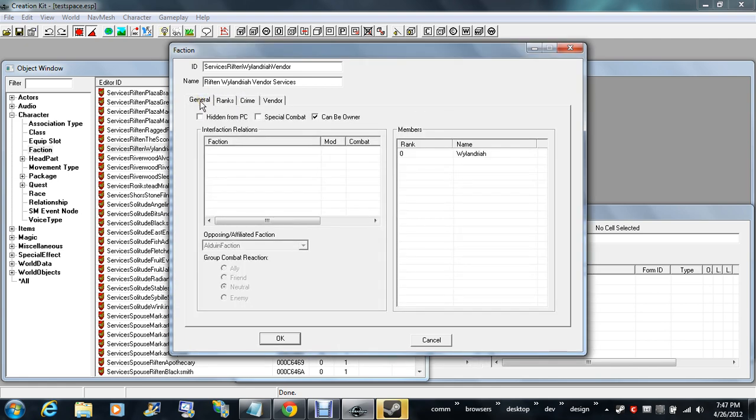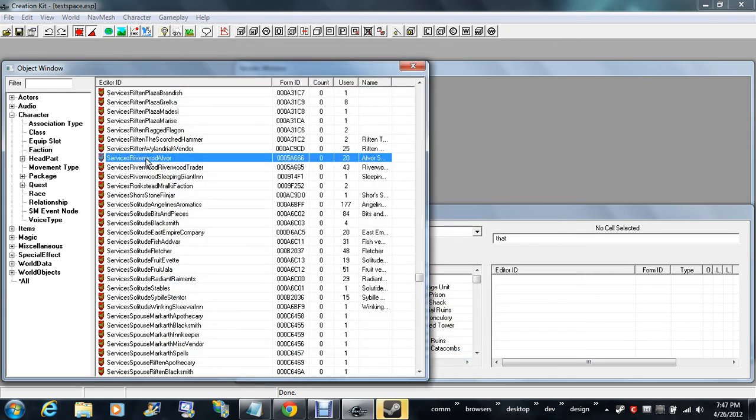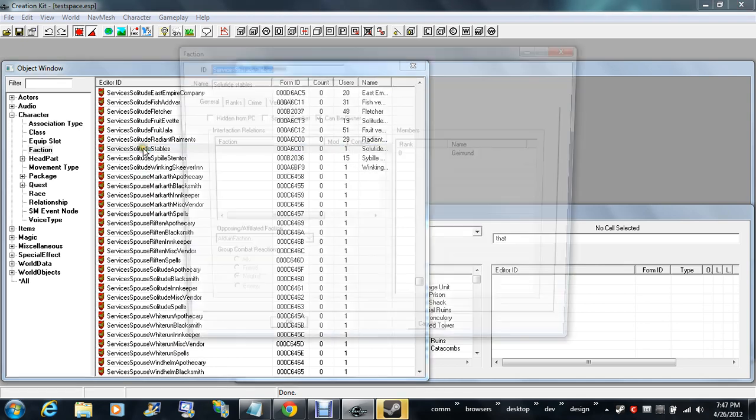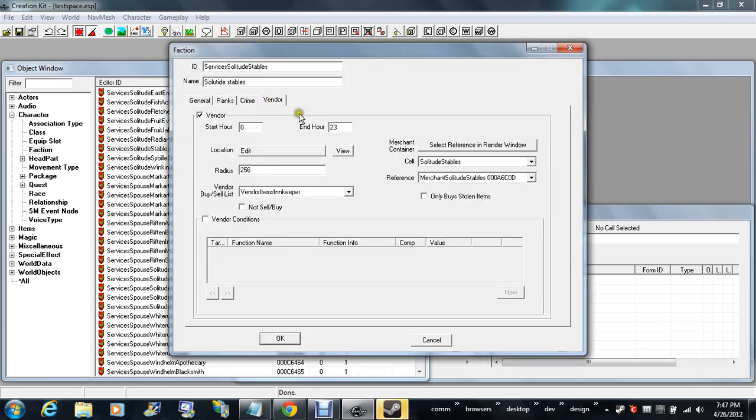Crime, ranks, general. There's nobody else there. It's one person. So I'm guessing each person that sells something has one particular faction set up since they can sell stuff. Solitude Stables, looks like it. Yep. Ends at 11 o'clock. Constantly sells horses. Awesome.